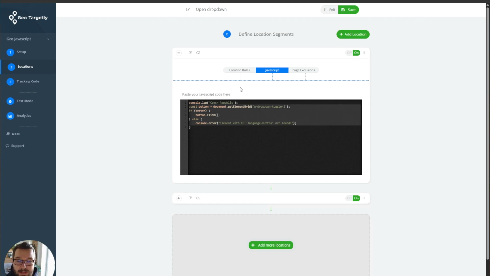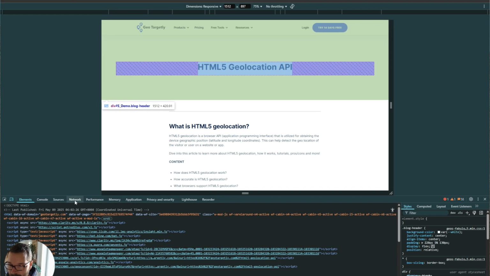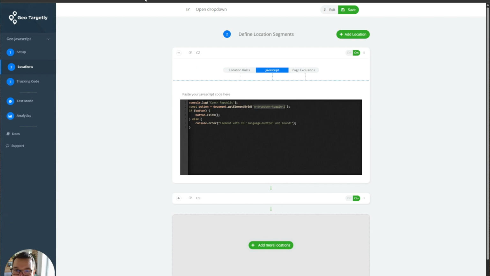Basically, don't worry about this code. That's not the point of this tutorial, to explain the code to you. But the point is that this code is super simple, and what it does, it checks whether there is an element of the page with this specific ID, and if there is, it simulates a click on it so that it opens. So if I go to this page, let's start with inspect, and let's go into console. So we're doing fine because we see Czech Republic, because the location criteria was met.